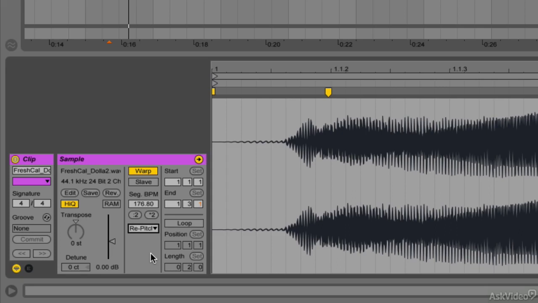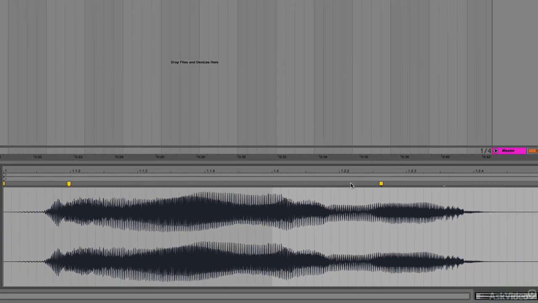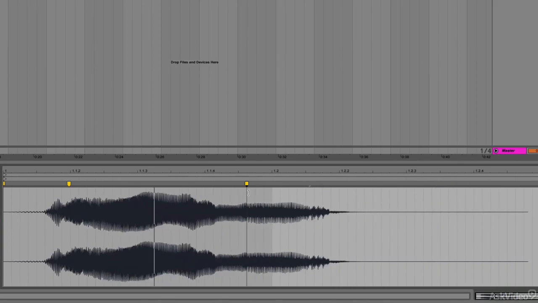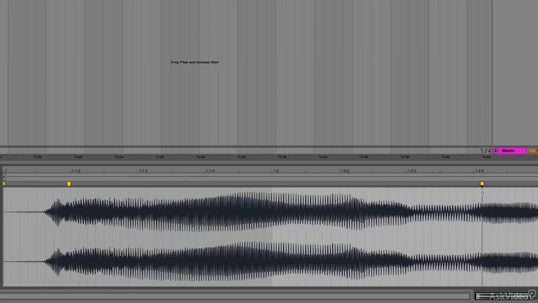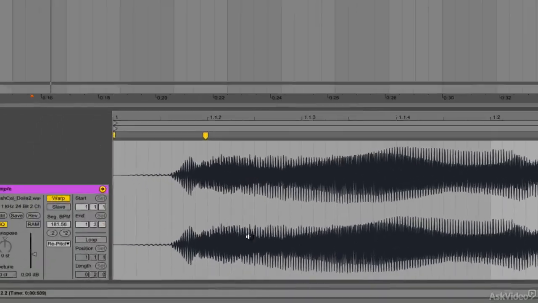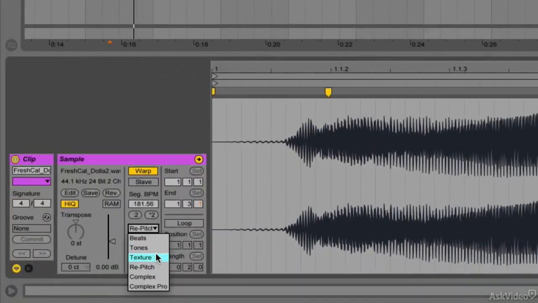As you therefore make the audio longer, it will bring the pitch down because all the peaks will get further apart. So the frequency of those peaks will be smaller than before. The advantage of the re-pitch algorithm is the quality remains full quality, and also it can sometimes sound quite cool, but there are other situations when you don't want the pitch to change, and that's when you could choose a different option. Say texture tends to work pretty well.